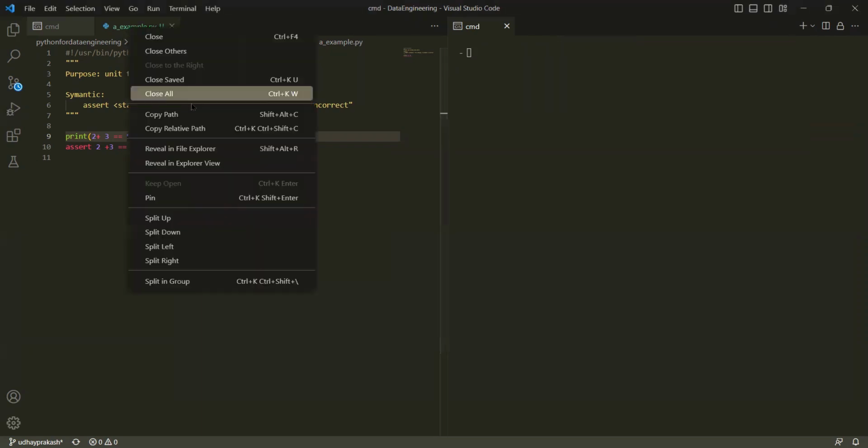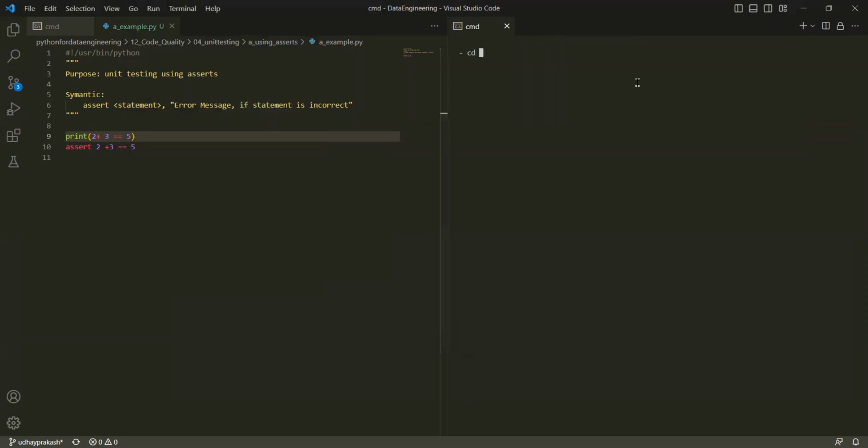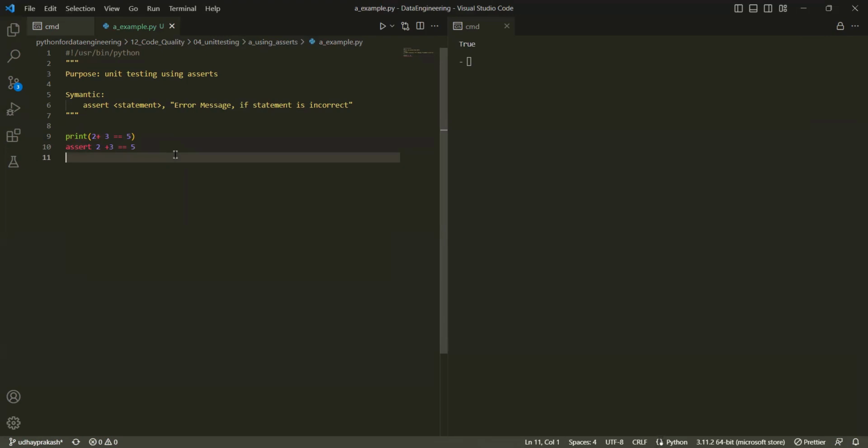If I go to this directory and run python with the file name, you see, the first example will result in a print statement of true or false, whereas the second one will not do that. If you are in development mode, then you can check whether it is true or false.